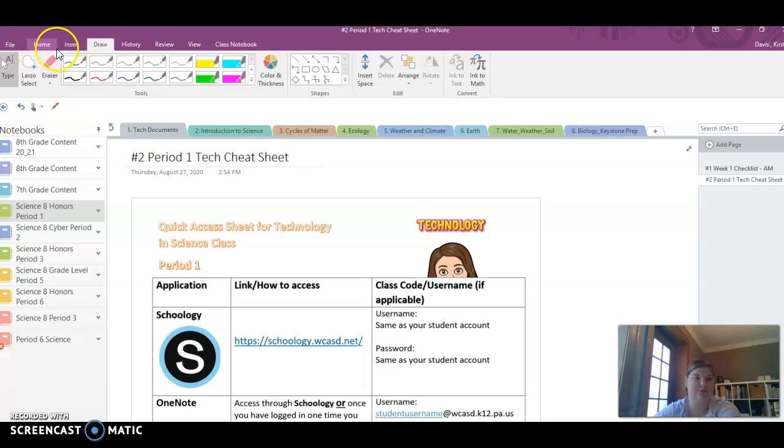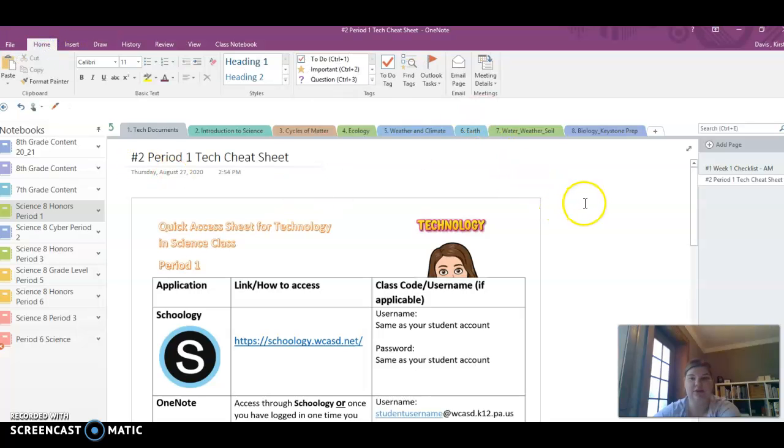the typing feature. Okay, so this is basics of OneNote, and we'll be using this throughout the year, so if you have any questions, please let me know.